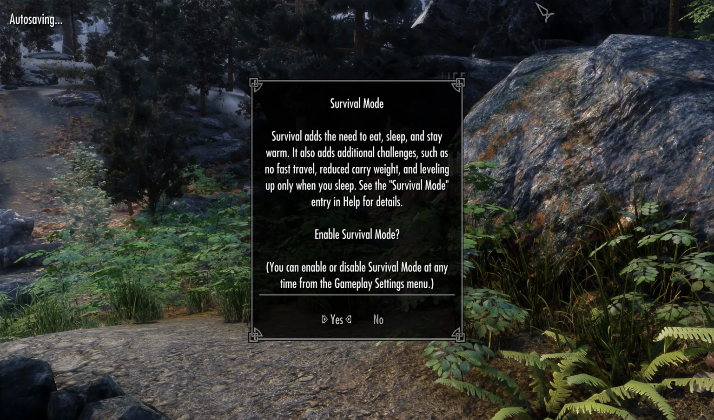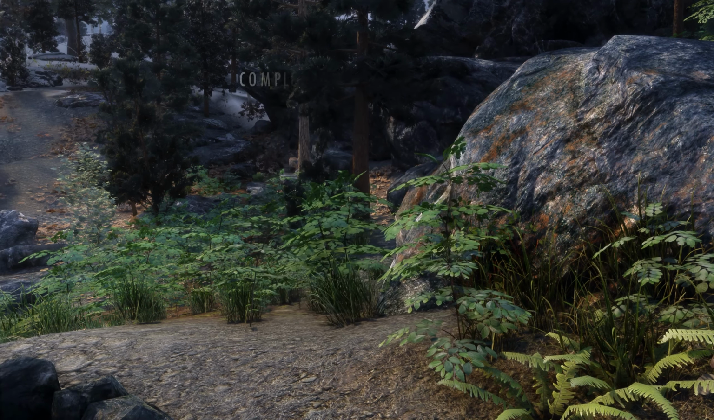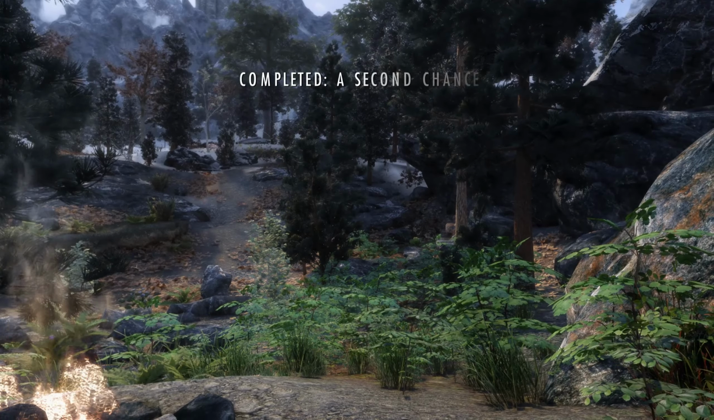All right, here we are. Yeah, survival mode. This is something from Skyrim Anniversary Edition. This is not one of our mods. So yeah, that's pretty much up to you. For now, I'm going to disable it. And as you can see already, everything looks really, really cool. Oh, hi, little dragon.